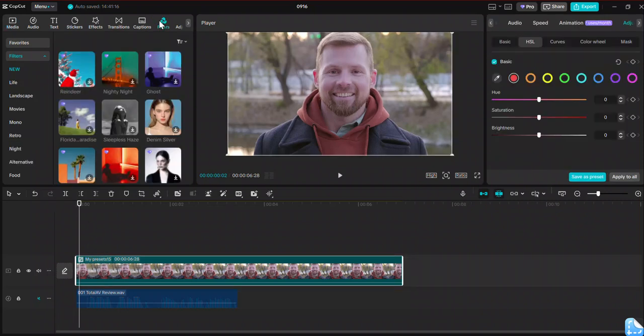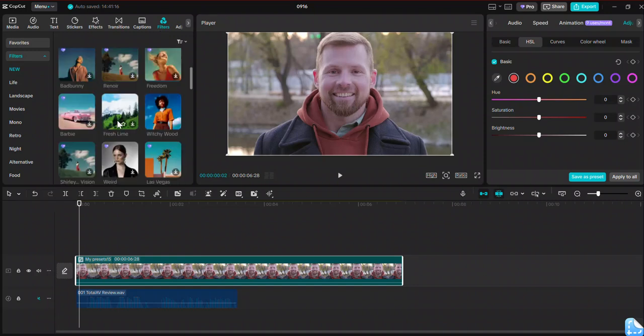Go to this filter. After you go to the filter, under the filter, there are different filters that CapCut gives you to use as a color grading. So you should just go ahead now and select the one you want to use. Let's say I want to use this one. Import it on your video.